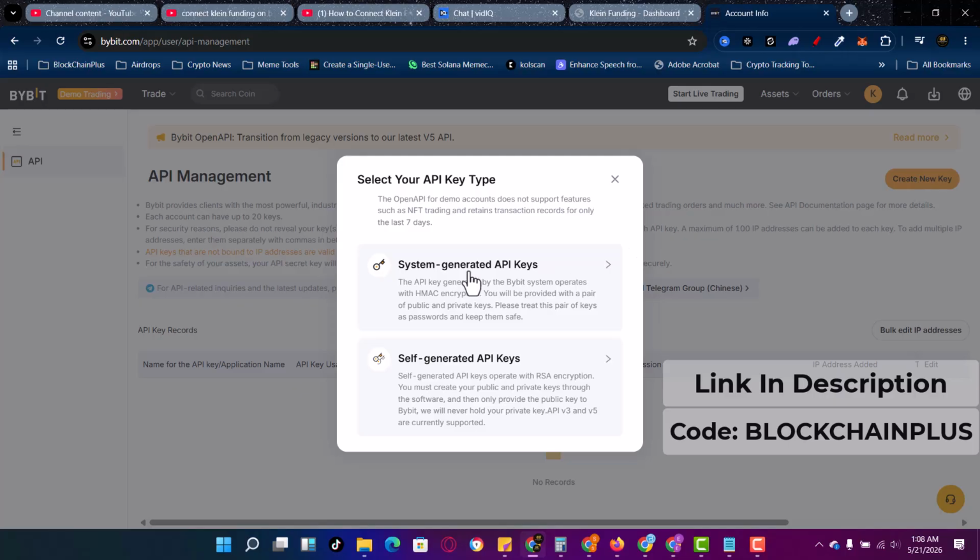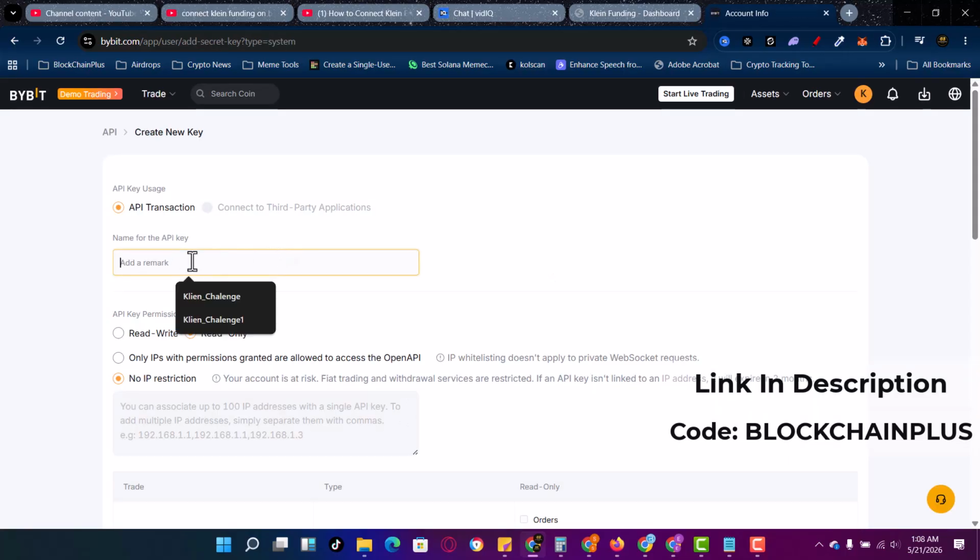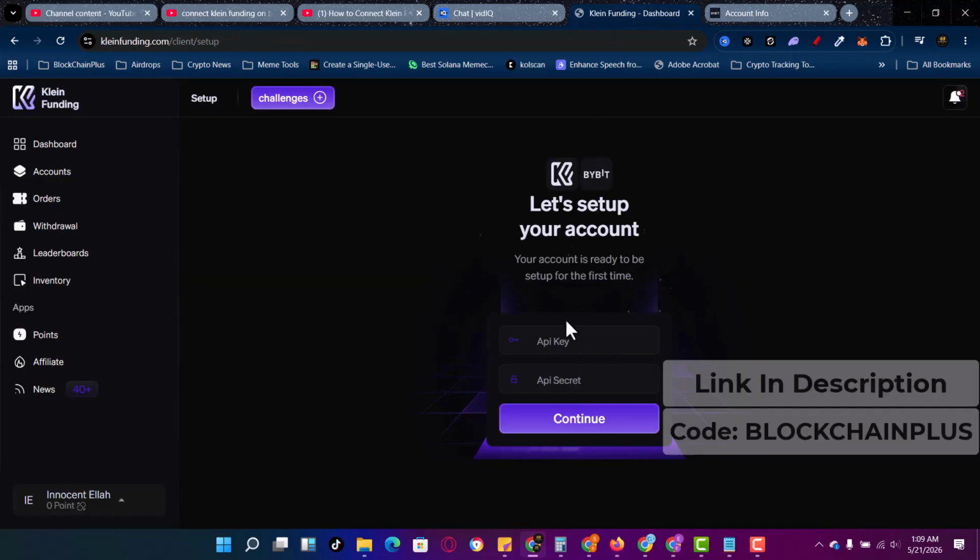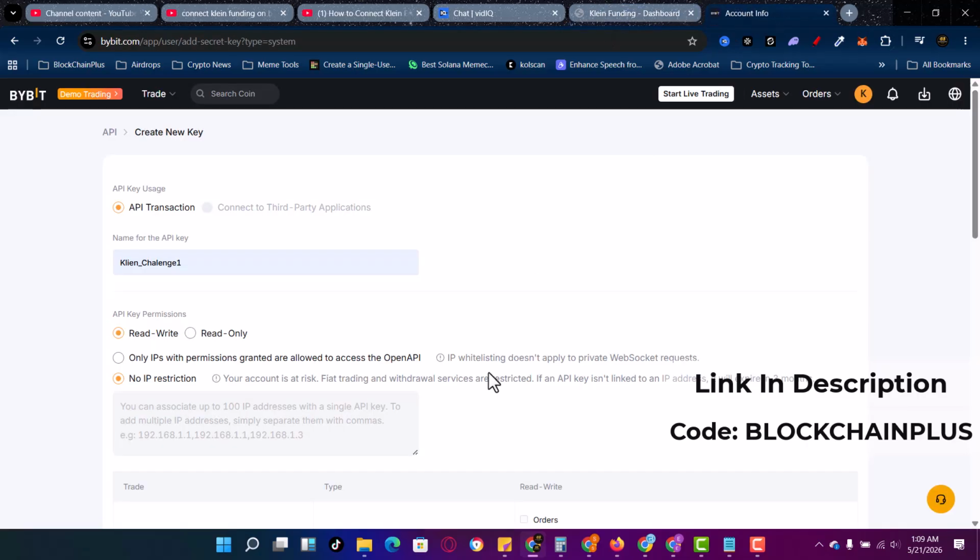So I will choose system generated, not self. Just go with the system generated API. Then right here, I'm going to name it. Let me just name it client challenge 1. Then I will make sure it is on read write, not read only. Make sure it's on read write. Then here, keep it on no IP, because if you look at this place, we are not giving IP, right? So we leave it on no IP.